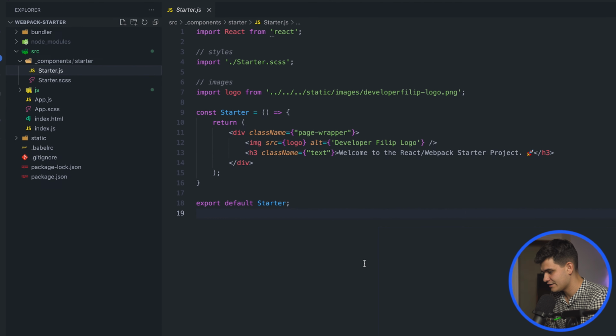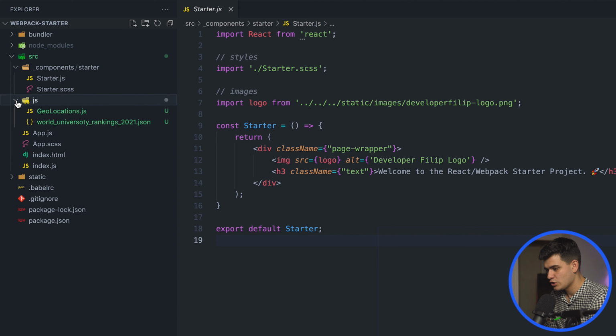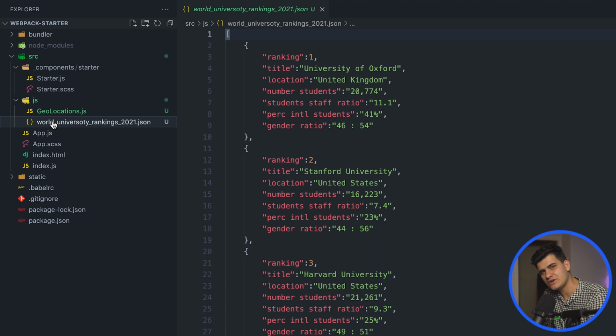Now, of course, going back into Visual Studio Code, continuing on, I also have a JavaScript folder where I happened to already include all the university rankings for 2021 as a JSON object. Now, this is something I found on Google. If you just type in the search bar World University Rankings 2021, you'll get a few links where a website gives you the ability to download this JSON file.